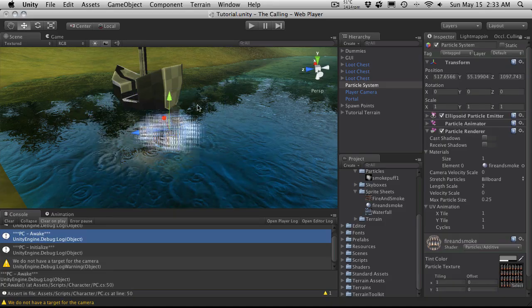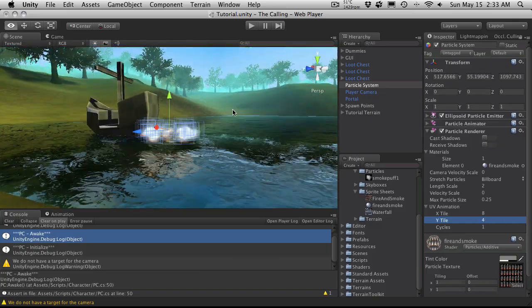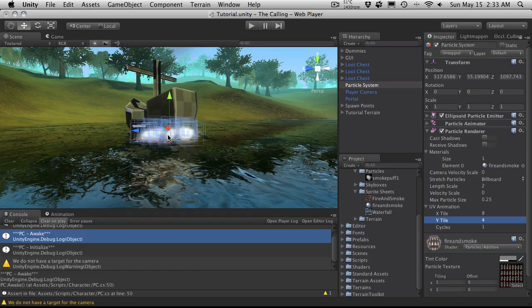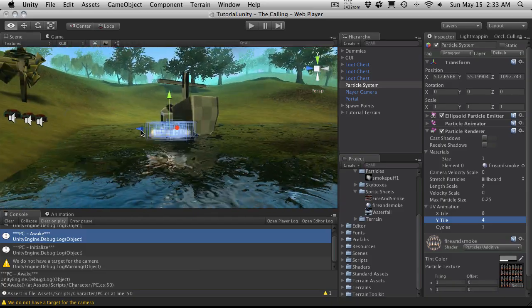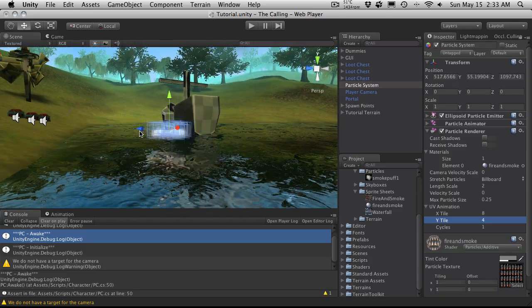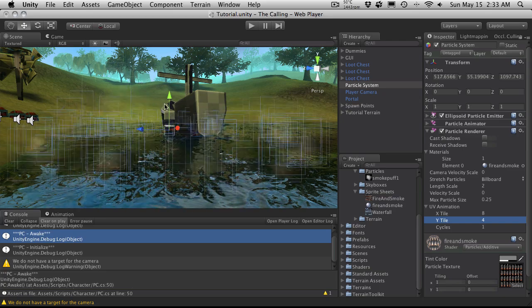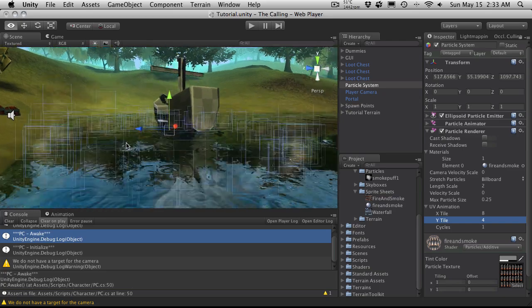Now, as you see, it doesn't look right. What we have to do is come down to the UV animation, and like I said, I had 8 across. On the X, we go 8, and on the Y, we have 4 down, so we'll do 4. And here we go. If you actually look at the particles themselves, they're not just static images. They actually have some animation in themselves.